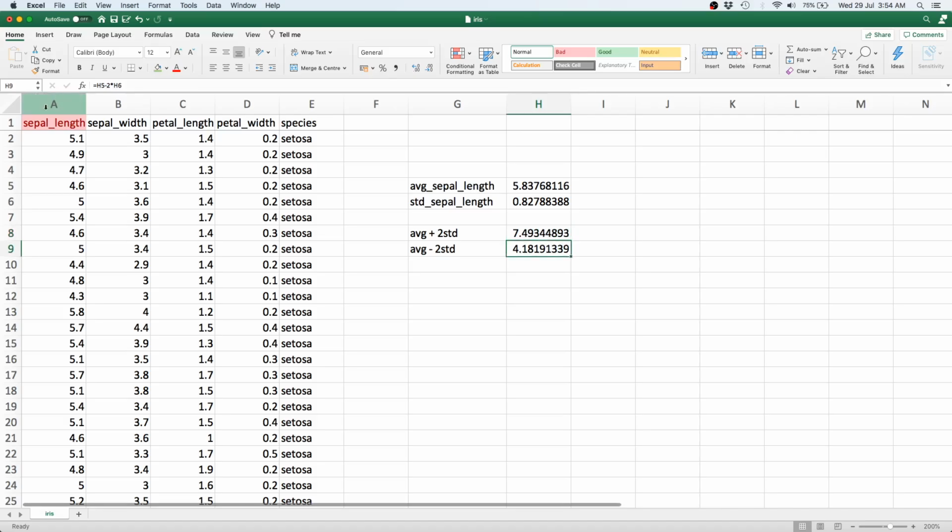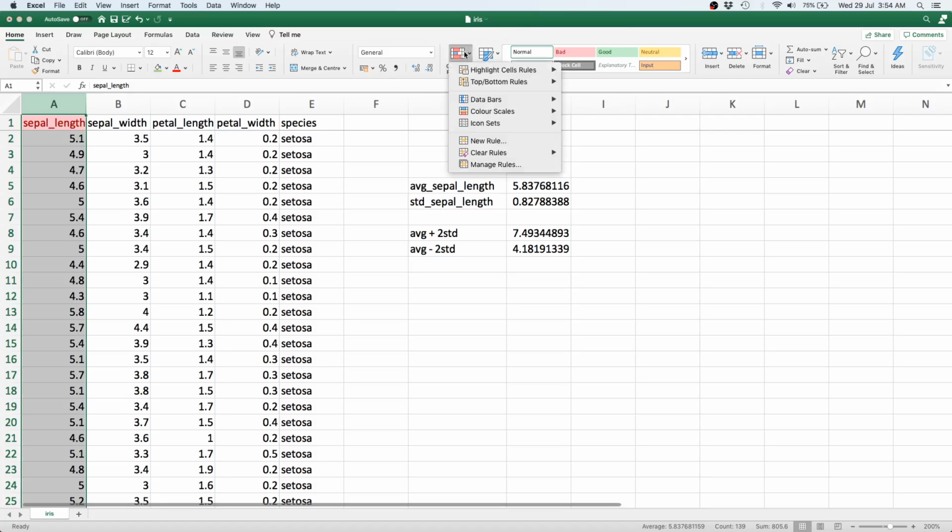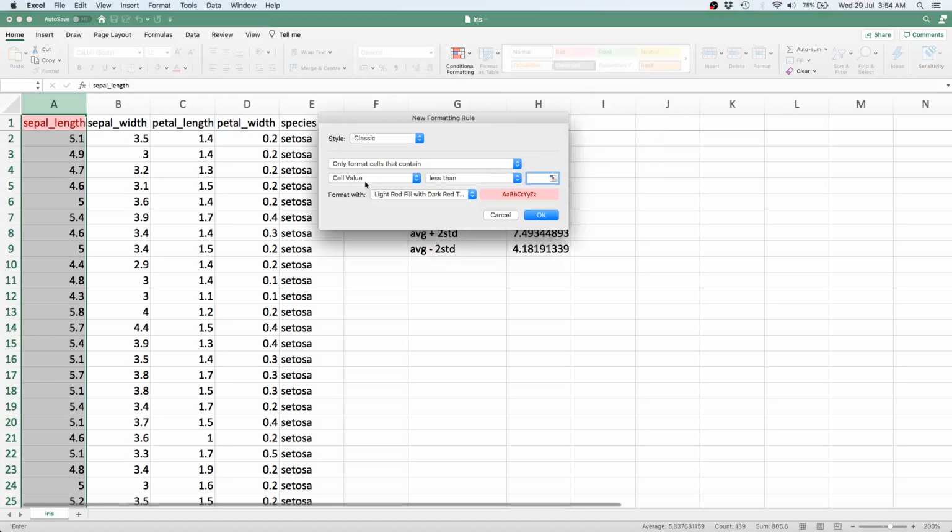Let's try that again. Again, I click on A. Again, I go to the conditional formatting menu and add another rule. This time I say that I want values which are less than a particular value. So let's click on that. We say that we want a cell value which is less than this particular value, which is H9, which is average minus 2 the standard deviation, but I want to color it with a different scheme.